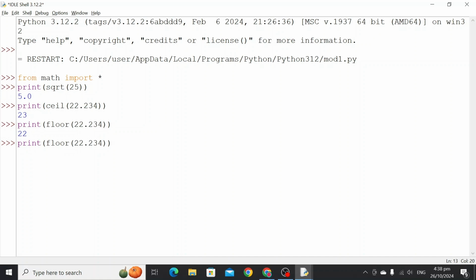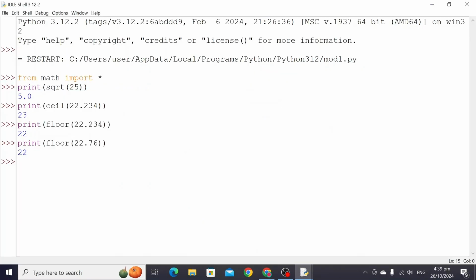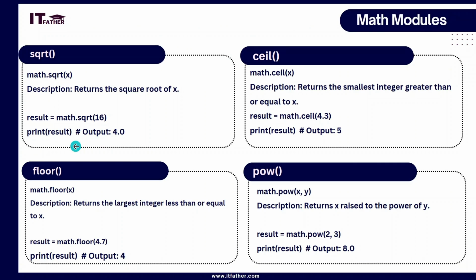Even if you write 22.76, floor will display 22 only. Whereas in the round function, if you use 22.76, it will give the output 23, rounded off. But in floor it will not give any benefit, it will provide the output up to the same integer.